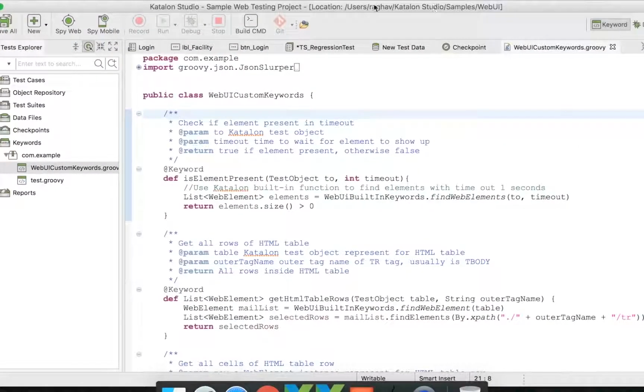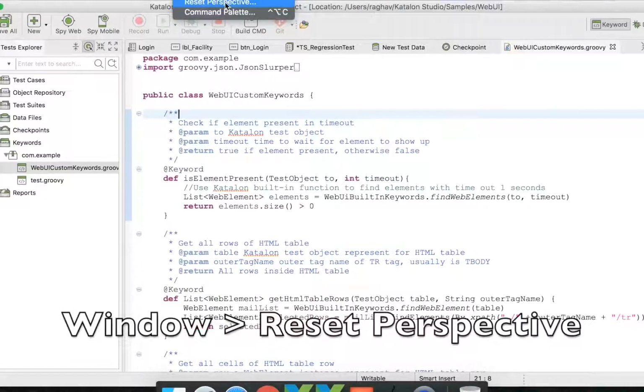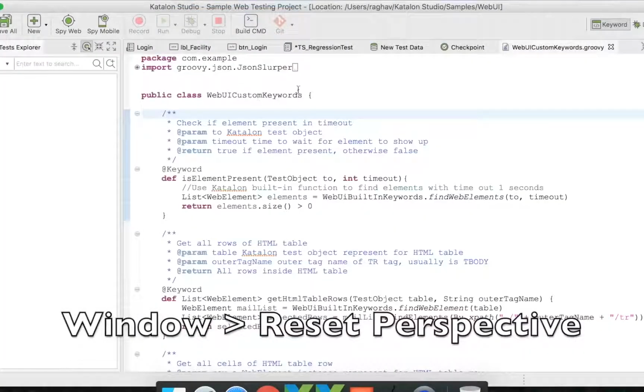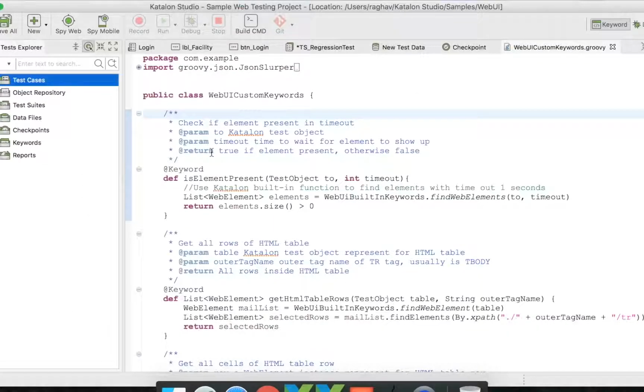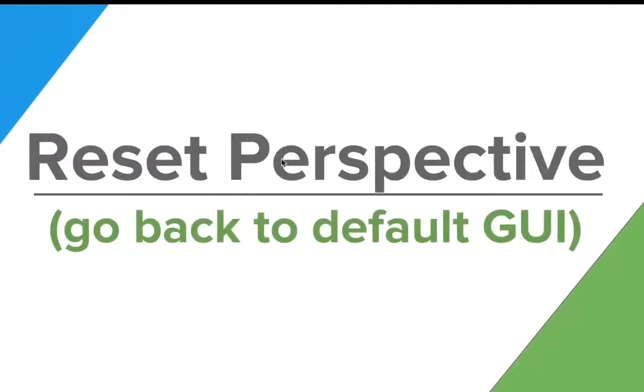We have a reset perspective. So if you go to Windows, you have this reset perspective button. If you click here, it will reset your perspective to the default settings. So in case you have done some changes and you want to go back to your default perspective, you can click here.